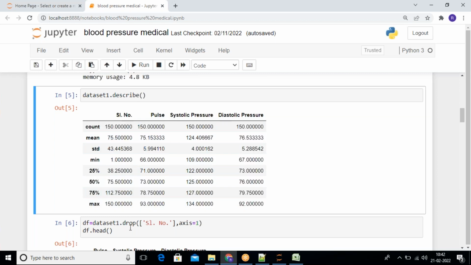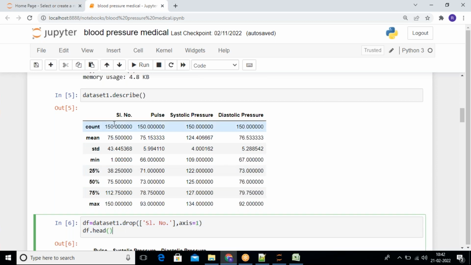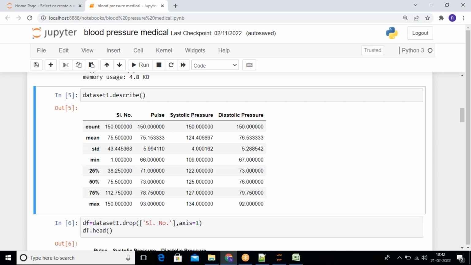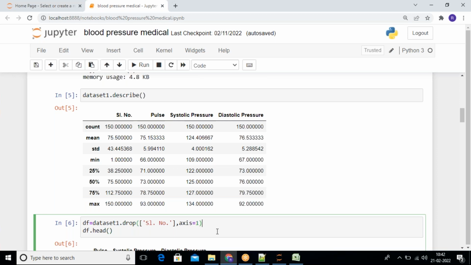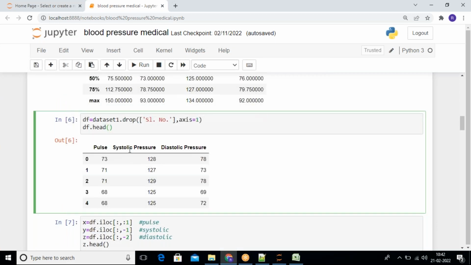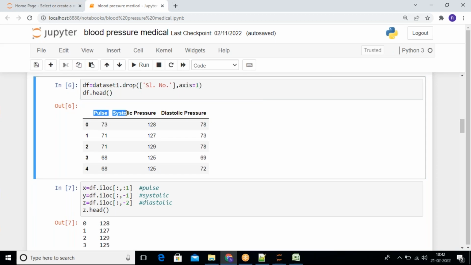Just below that I have dropped the serial number, because this serial number is a useless column, na? We don't require this, it is actually increasing our dimension. So just have a look, I have dropped the serial number. So ultimately what we have is pulse, systolic pressure and diastolic pressure. That's it, done, no problem.